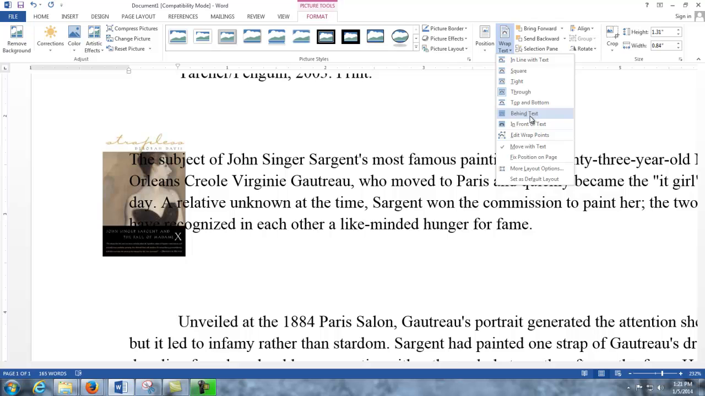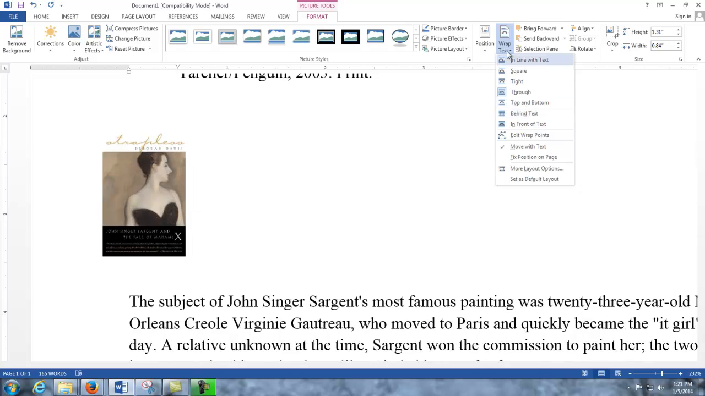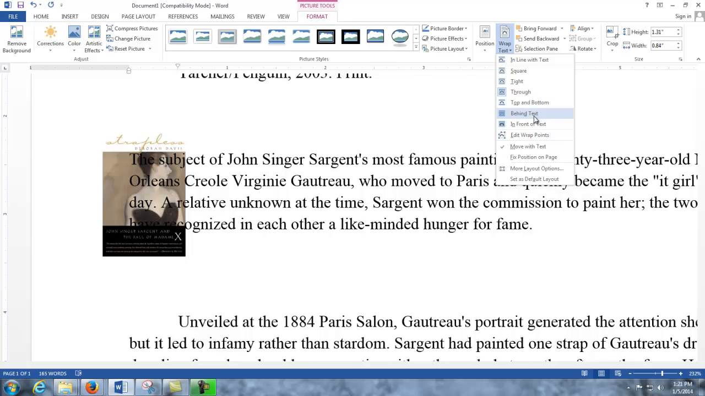But it's that Wrap Text button. As soon as you plop a picture into your Word document, you're going to want to go here so you have more control over what you're doing with it.